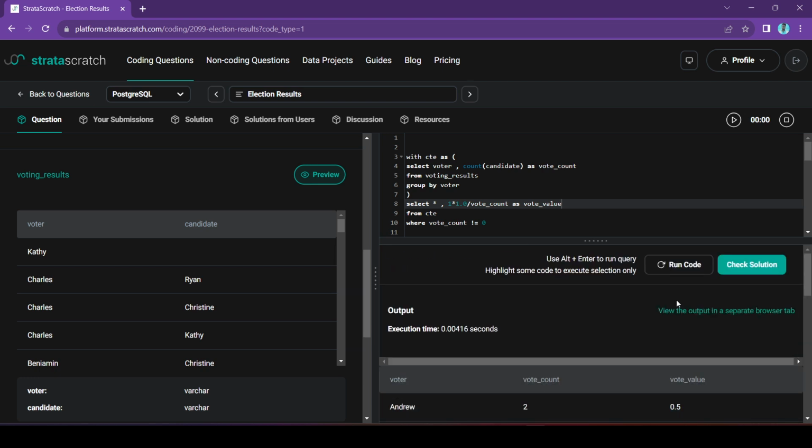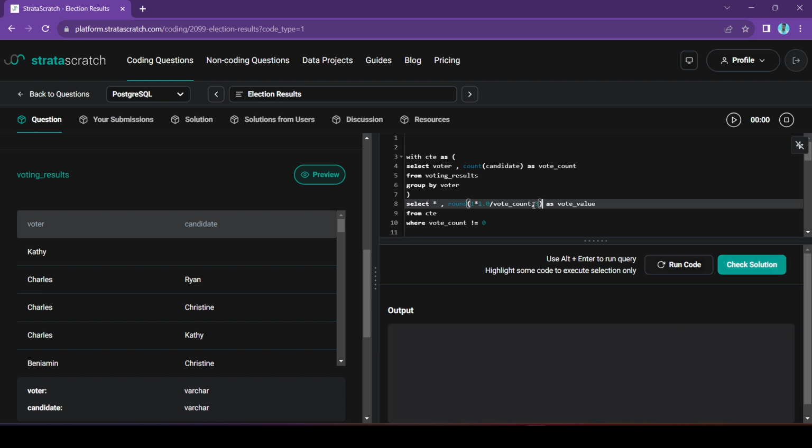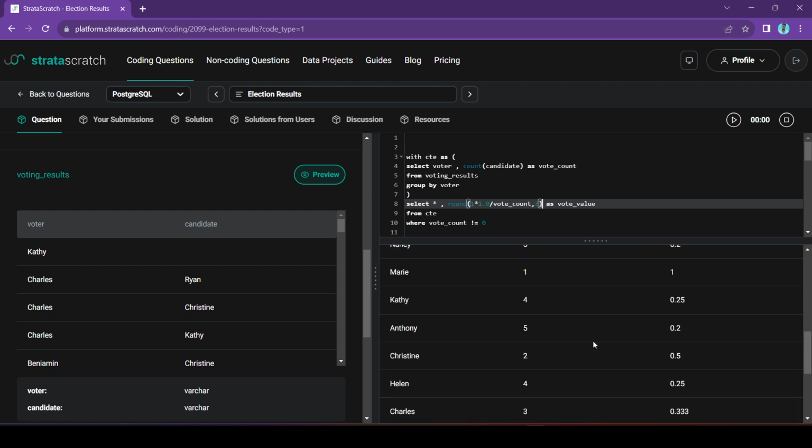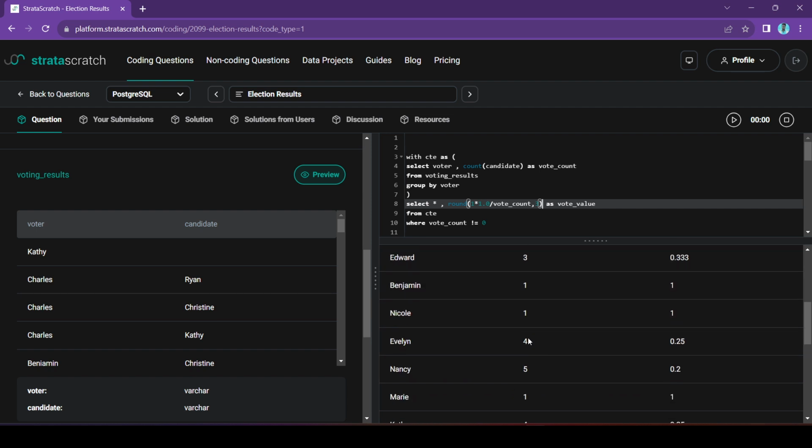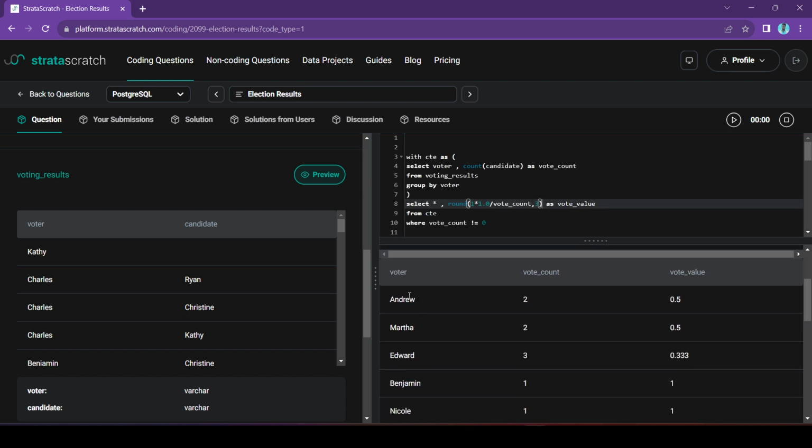So let's round this one to the 3 decimal place. For that, we can use this round function, round this up to 3 decimal place. Okay, let's run this. Now we have the vote value for each voter.